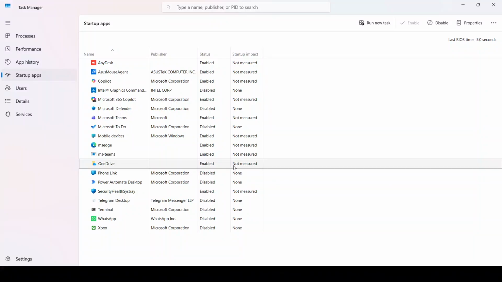By following these straightforward steps, you'll effectively manage the applications that run when your computer boots up, leading to a smoother, more tailored computing experience.